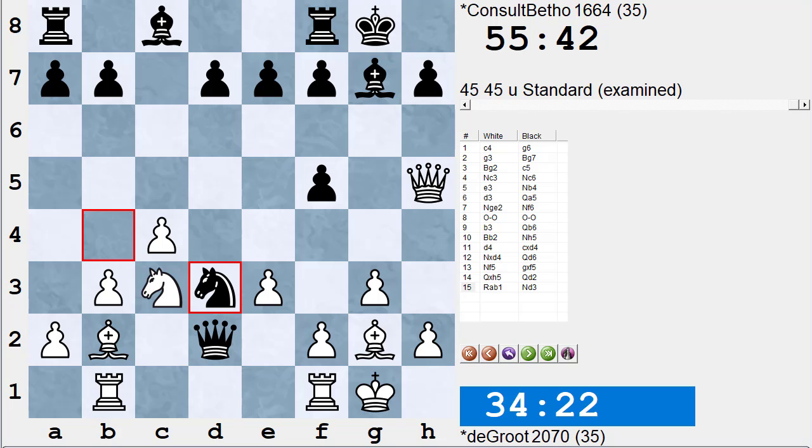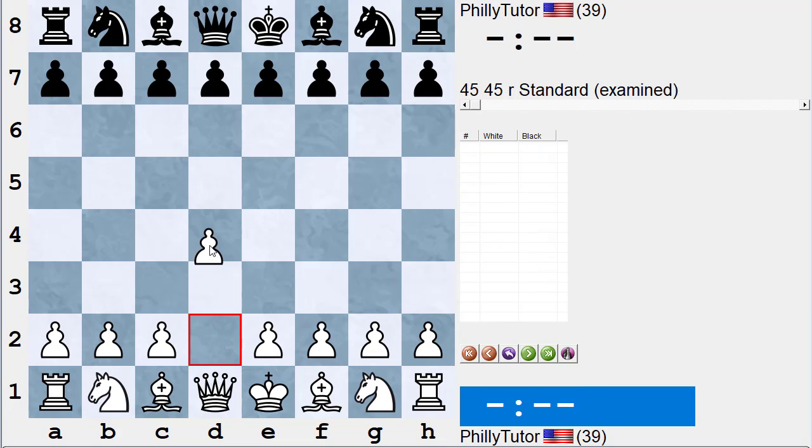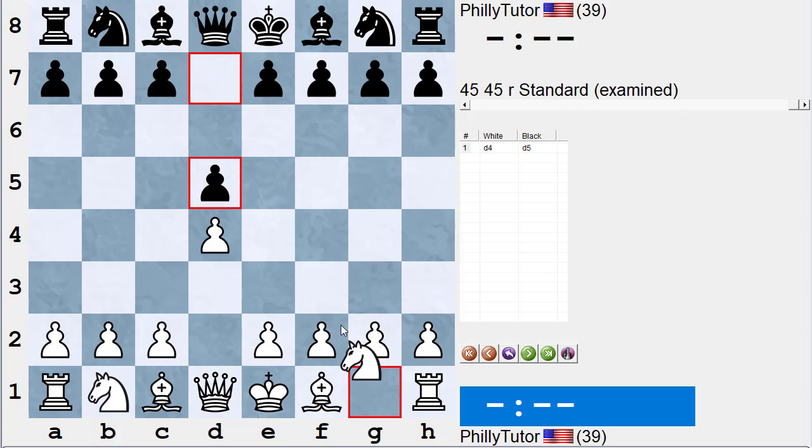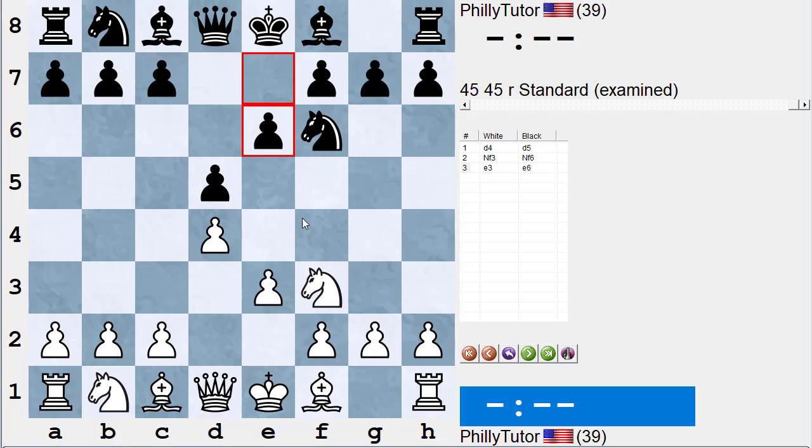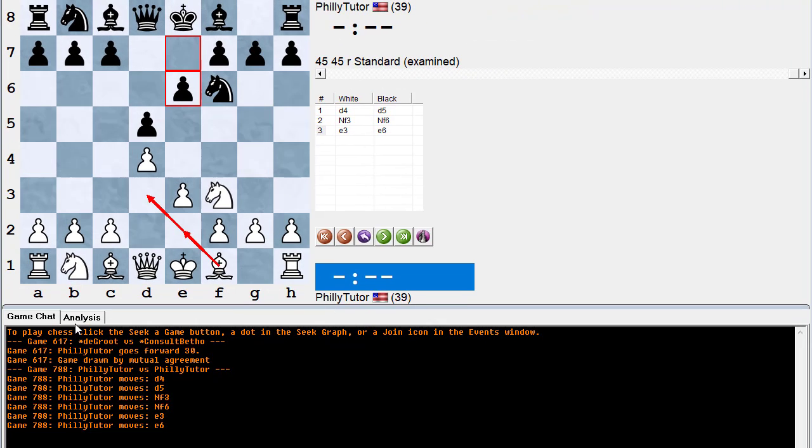Let's set up a position like that just for the fun of it. We'll go d4, d5, knight f3, knight f6, e3, e6. Okay, so let's say you don't know the book here and you're determining whether you want to play bishop e3 or bishop d2. If we ask the computer to evaluate that, let's bring the computer analysis up into the window.